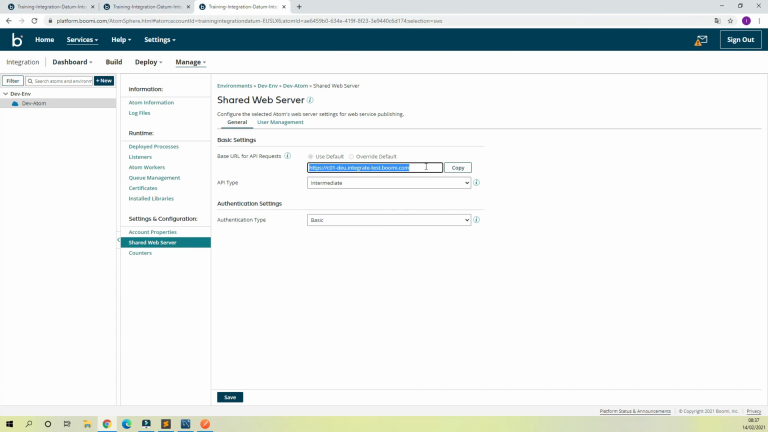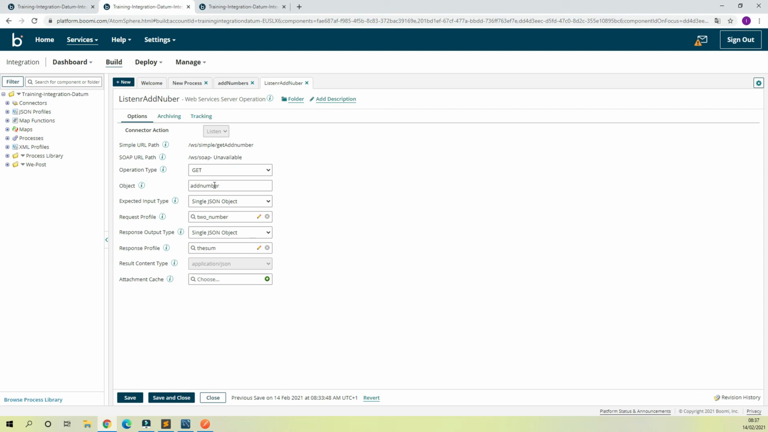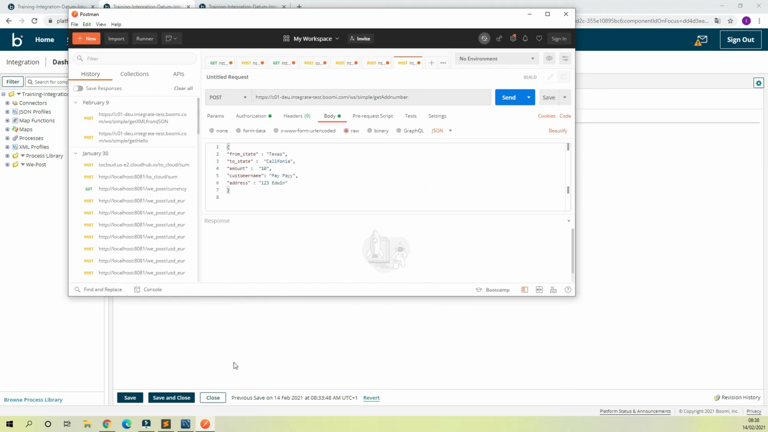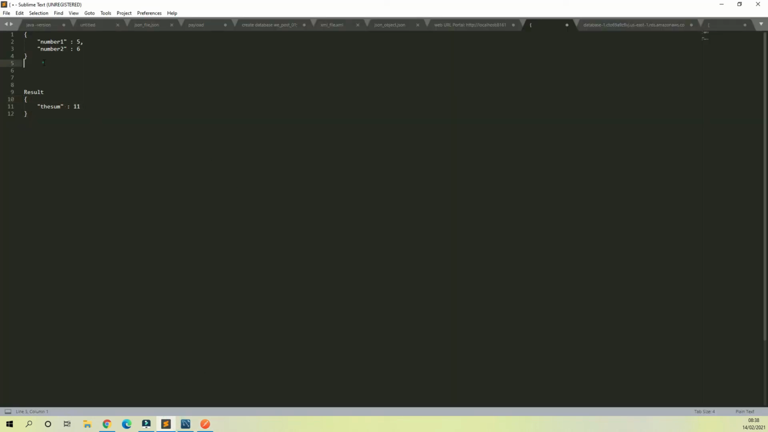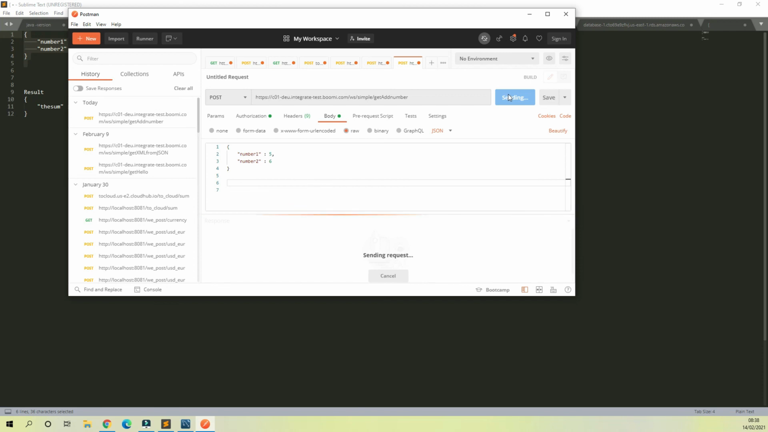However, to see the subpath, you come into your listener, and you see this /ws/simple/add numbers. So that's what we'll be using for this scenario. I'm working with a body, a JSON file, and I'm going to be sending it two numbers like this. So I'll just put this, and I'm going to click on send, and let's see if everything works out well. So we're anxious. We see it gives us the sum.